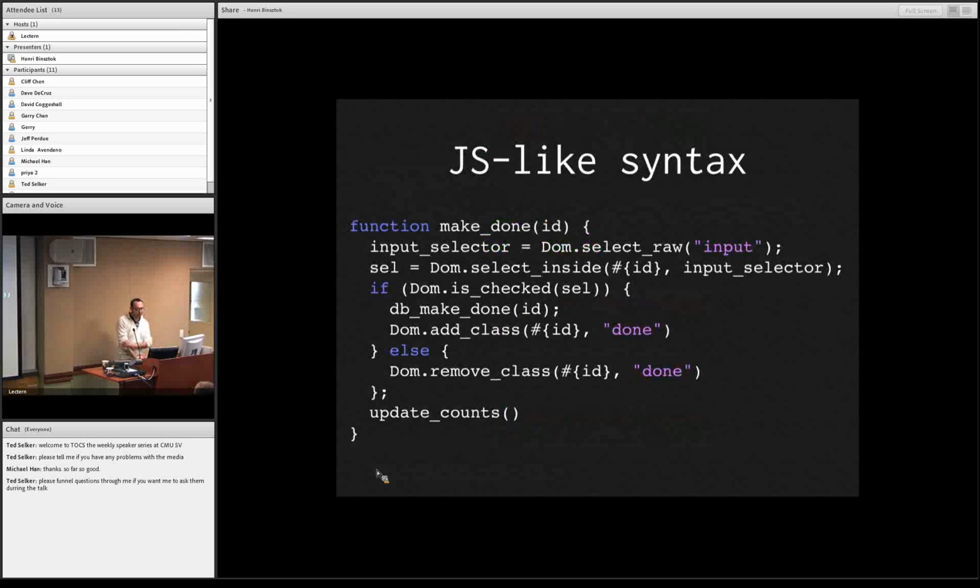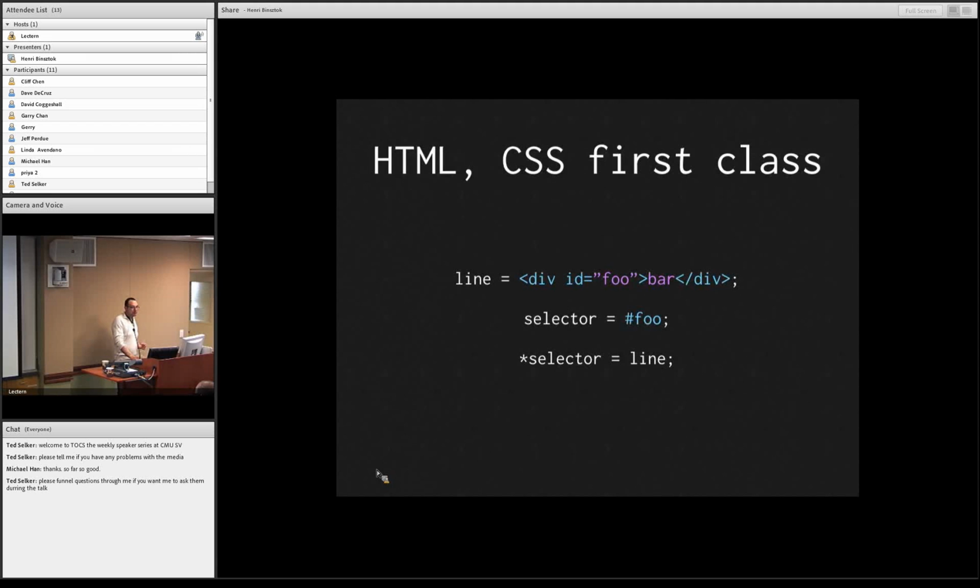So regarding the syntax of OPA, we chose a syntax which is close to JavaScript. This is some actual OPA code taken from a real project which has been done in OPA by one guy in Chicago. So this is code that you can read if you are used to existing web languages. But it has some extra powers.